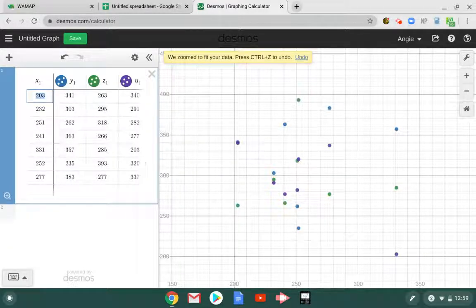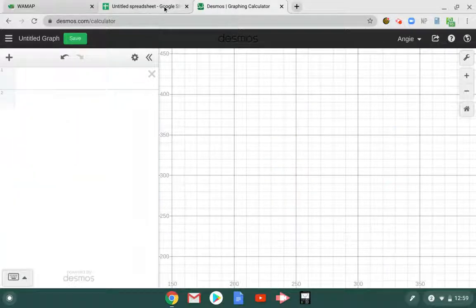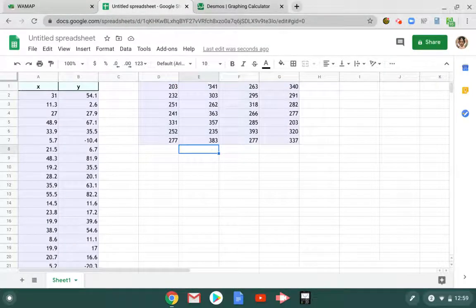So it read it as a grid. So that tells me I've got a little more work to get it into Desmos. Let me X this out. These are not separate variables. So instead I go over here and I'm just going to put this into, you could do either a column or a row. I'm going to do a single column.